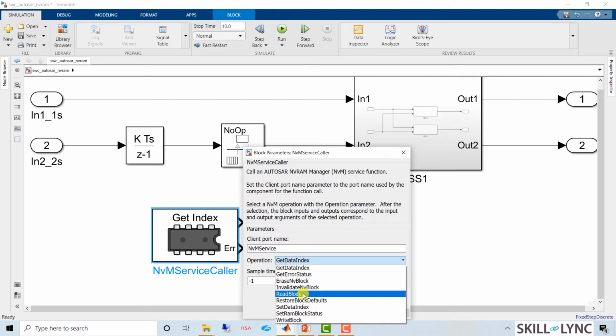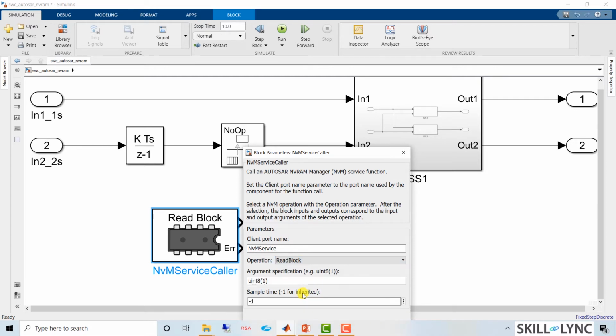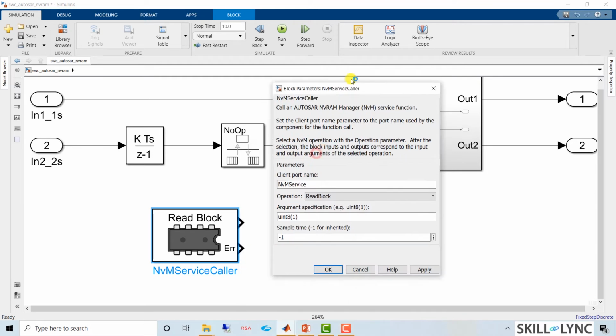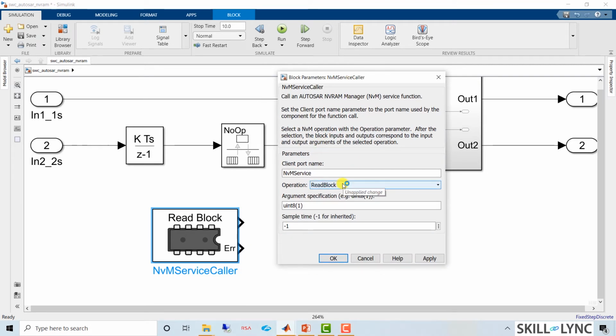And apart from that, let us choose this value here as read block. This operation, whatever it has to do, we will choose as read block. The moment it is chosen as read block, an additional parameter comes in, which is argument specification. In the previous lecture, while we were introducing this block, we did not learn about this argument specification. Only here it is given.